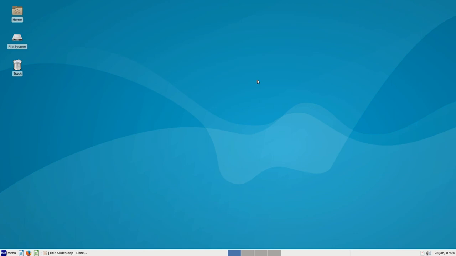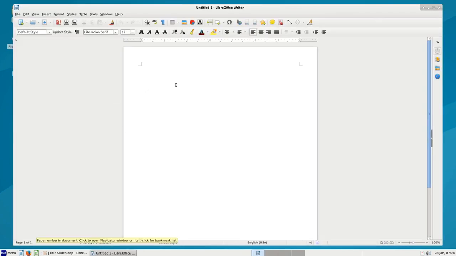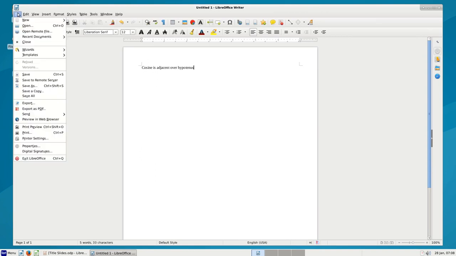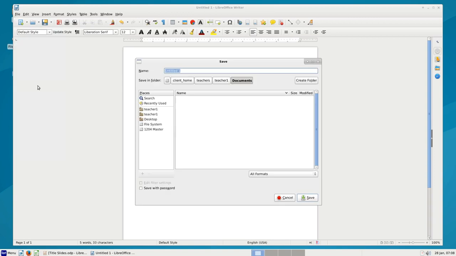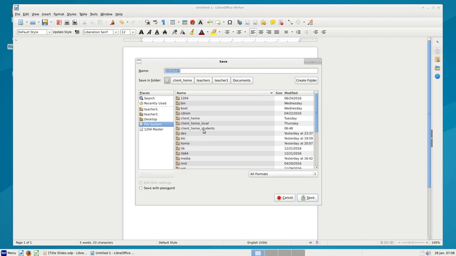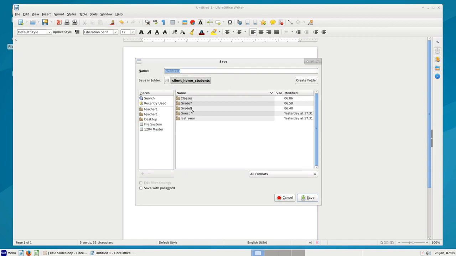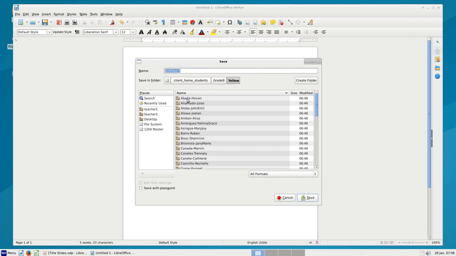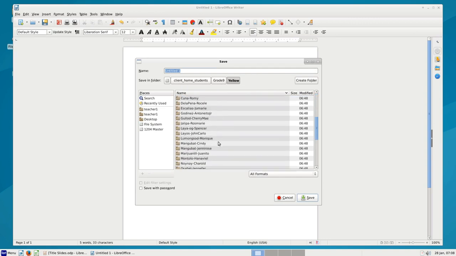So we're going to create, again, a Writer file, and we're going to just type something here. I'm going to save it. Now again, I'm logged in as a teacher here, so it won't look exactly like this for the students. But when we get to the important part, I'll show you. I'm going to pick a student here.